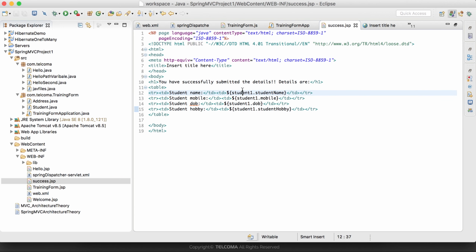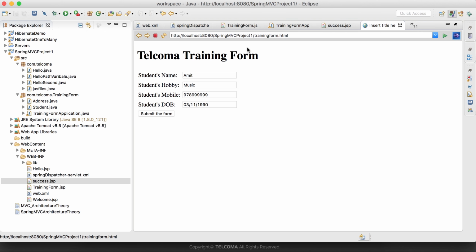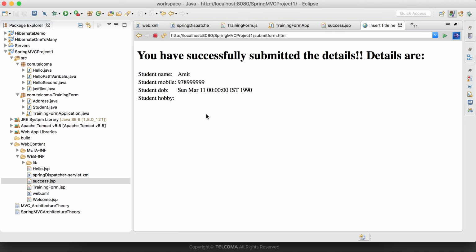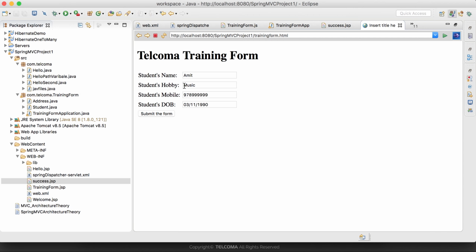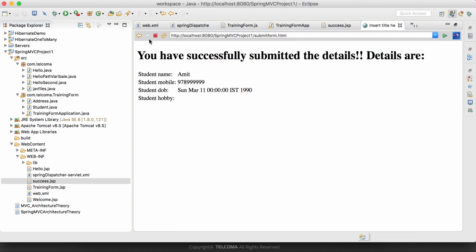So here we go, and with that object name dot the property name you have to write, and finally details are this. So that is why we are able to see the data. Amit number, and since we added the format as 11th March 1990, so it is showing 11th March 1990, but here we are not getting the hobby field.